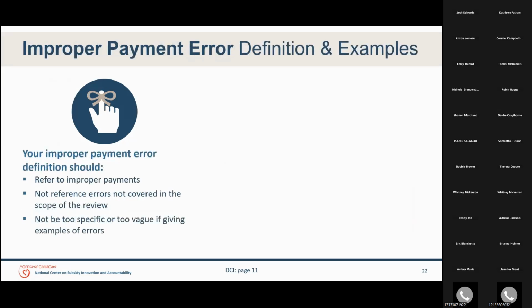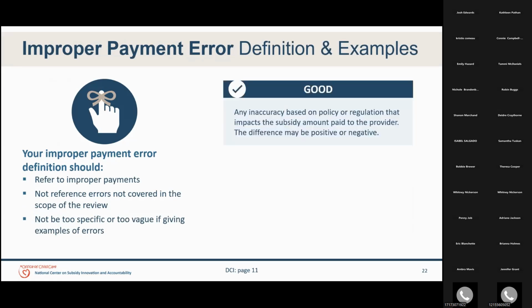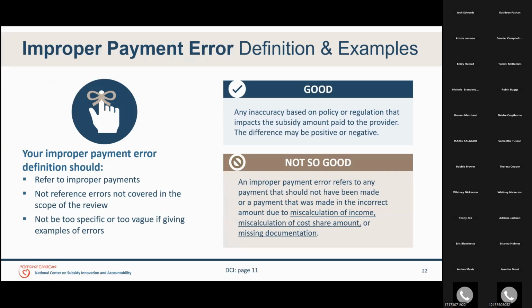Let's move on to improper payment error definitions. On the top right, I have a good example. Any inaccuracy based on policy or regulation that impacts the subsidy amount paid to the provider. The difference may be positive or negative. This definition is clearly referring only to improper payments. It does not give any specific examples of error causes. You can do that in your definition, but if you do, just be sure not to be too specific or too vague. And I'm going to illustrate that in our next example.